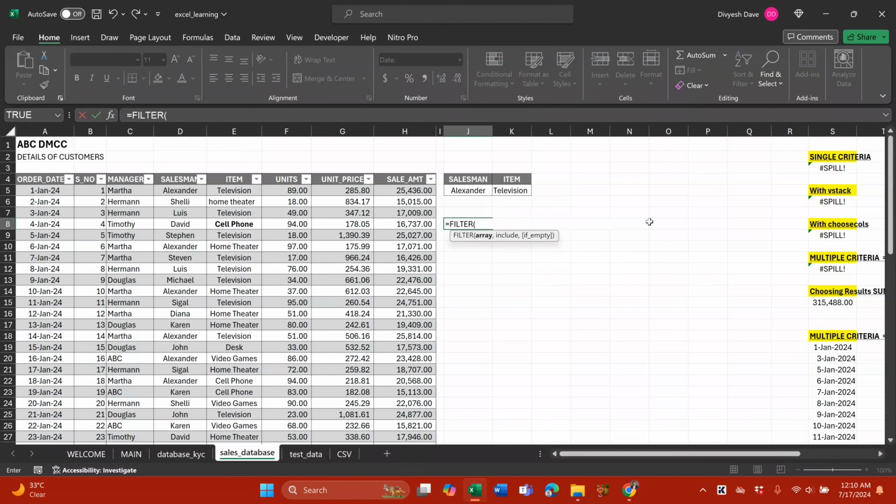So filter, we know the array. This is our array, and then comma, include. First, we put this first selection, which is salesman, and it should match with Alexander. Okay. Then we close the bracket.